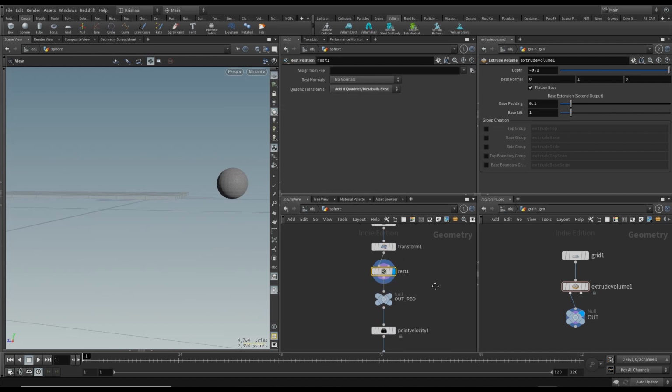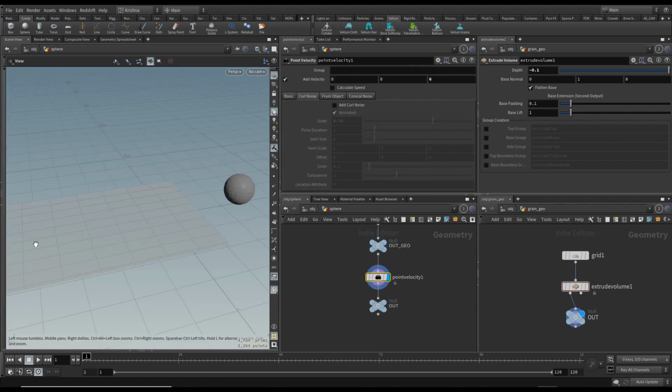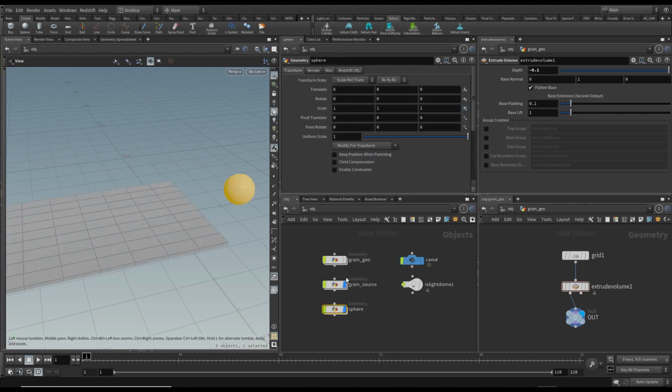And then I give it a rest position. Out RBD, I called. I don't know why, but I'll just call it out geo, I guess. And then I gave it a point velocity of 6 in the Z direction, which is this direction here, okay? So it should go that way. All right, let's move on.